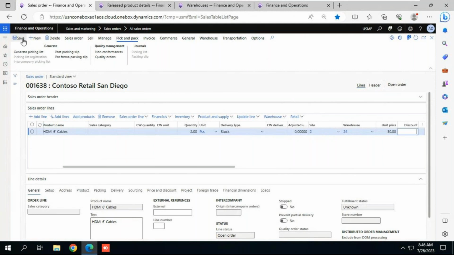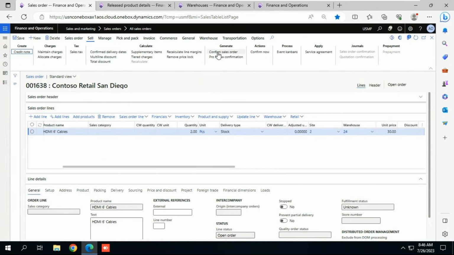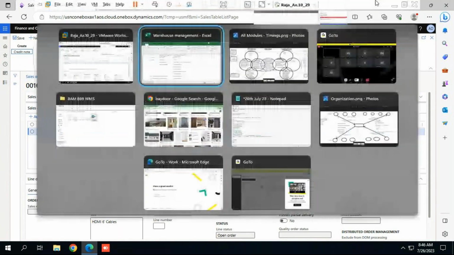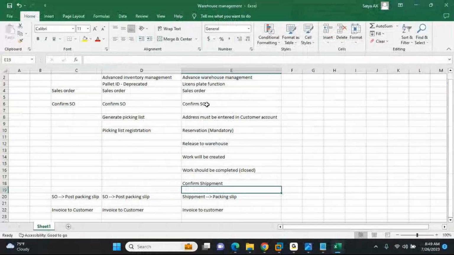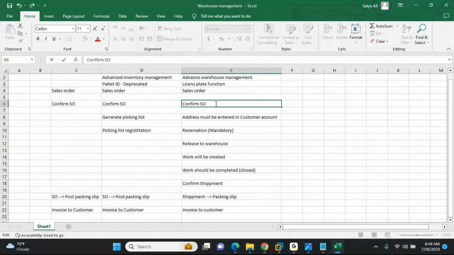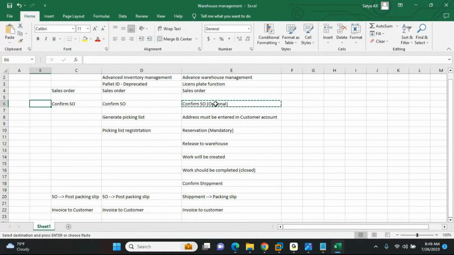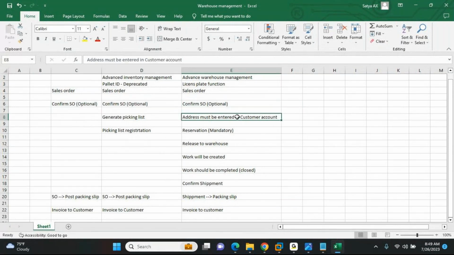Once it is created, you can do confirmation, save, and confirmation is available. It is not mandatory. Confirm sales order, confirm now is not mandatory. You can create it and if you want, you can use it. But reservation is mandatory. Confirm sales order is optional. But the address should exist and reservation is mandatory.